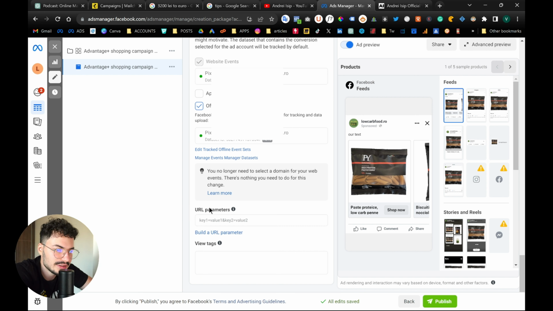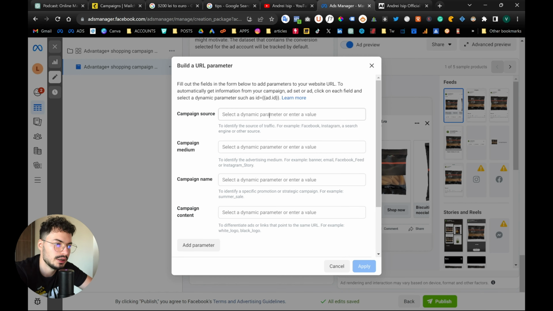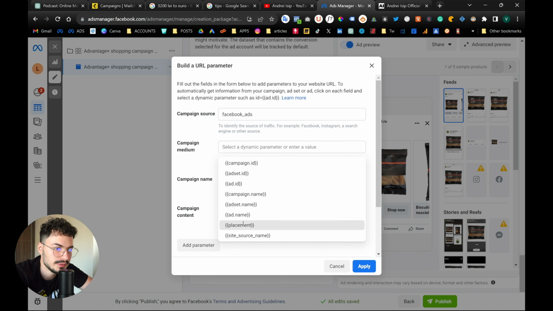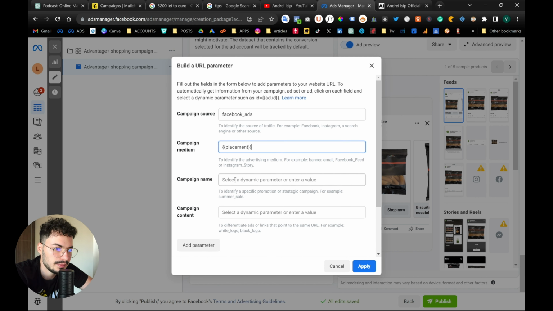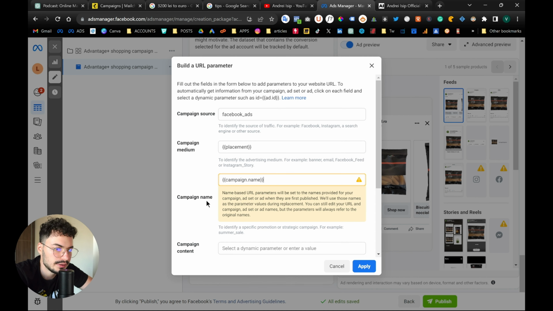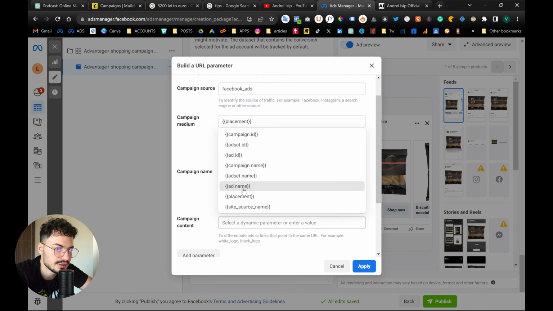So this means that in our Google Analytics, for example, you can know that these people who click on this ad will arrive at your website from this specific ad. And here you can build your URL parameter with campaign source. I usually add this campaign source every time to my ads. Campaign source will be like Facebook ads. Campaign medium, I choose from placement. Over here, campaign name, I will choose from campaign name, and campaign content, I usually add this ad name.